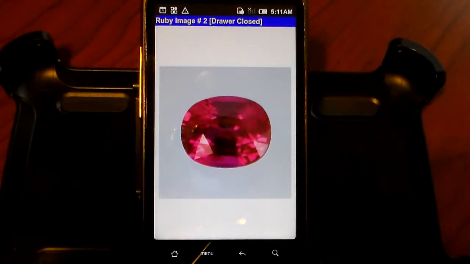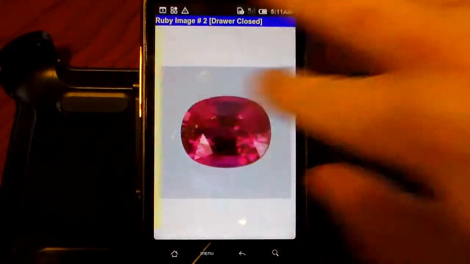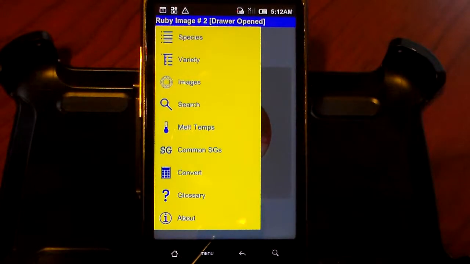I am going to stop here for a moment to discuss a feature added in MetdiaGem version 1.2.1. Opening the navigation drawer, we see the Images menu selection under the Variety menu selection. Clicking the Images menu selection displays a list of varieties that have at least one example image stored in the application.